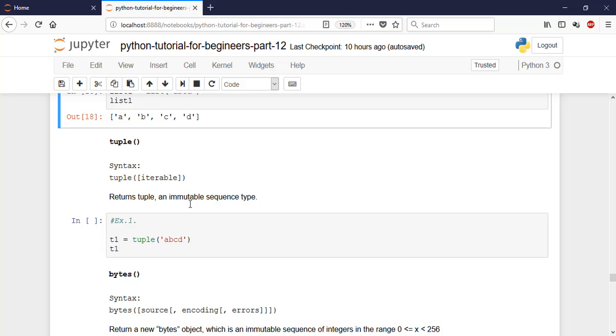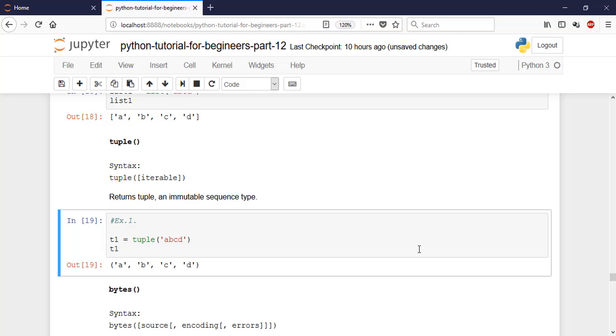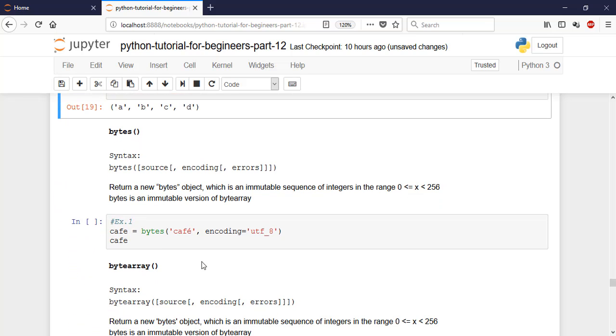So we are getting a tuple from a sequence here, an iterable. Fine. So T1 is assigned to tuple ABCD. I am printing it here. So it gives us ABCD. Notice the list is square brackets and tuple is round brackets. Fine. Here it is square brackets, here it is round brackets. That is the difference.